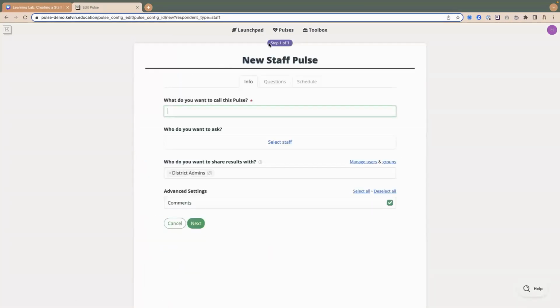All right, you'll notice the steps that I had mentioned. Step 1 of 3 is the info page. You'll see it on this tab here. And we're just going to name our pulse. And I'm going to call this one a staff check-in.